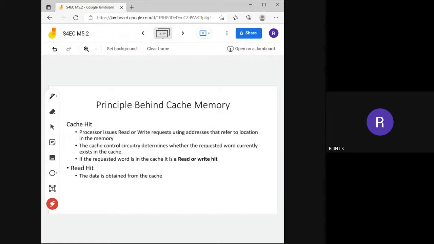Similarly, if the processor issues a write request, that means the processor needs to update some content in that word. So the processor sends a write request, and the corresponding word is present in the cache memory. We will call it a write hit. So read hit is there, write hit is there.